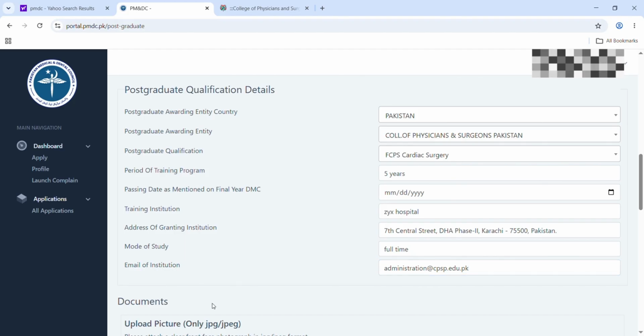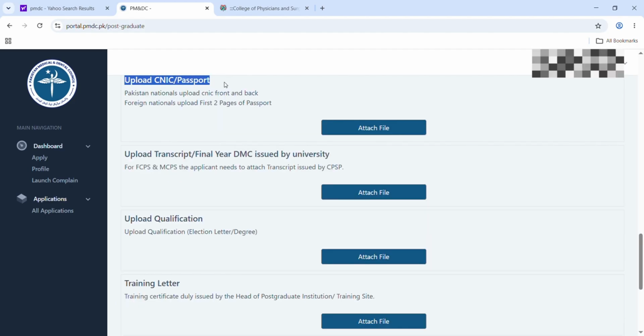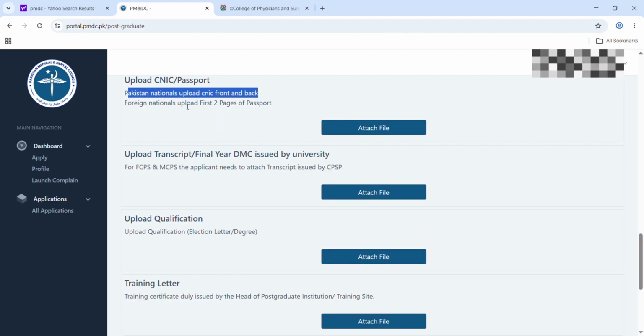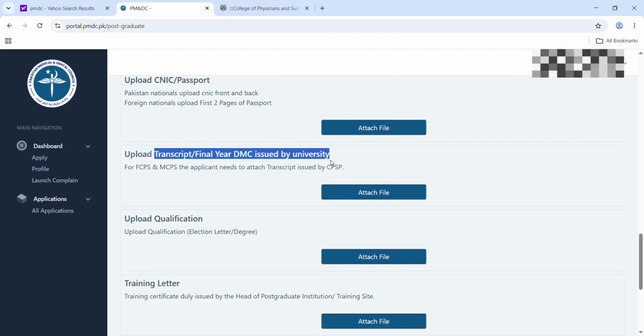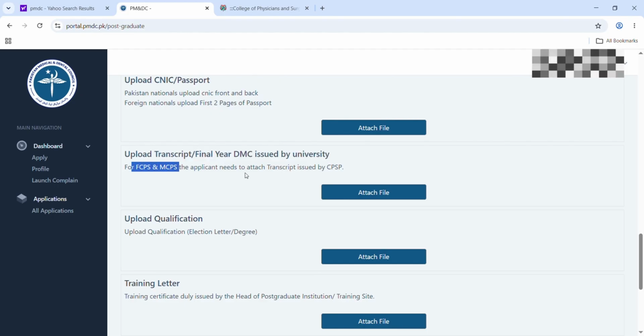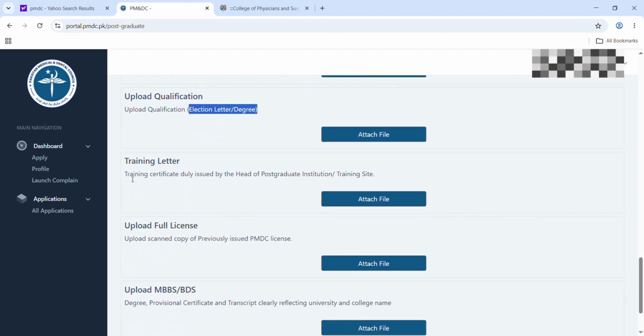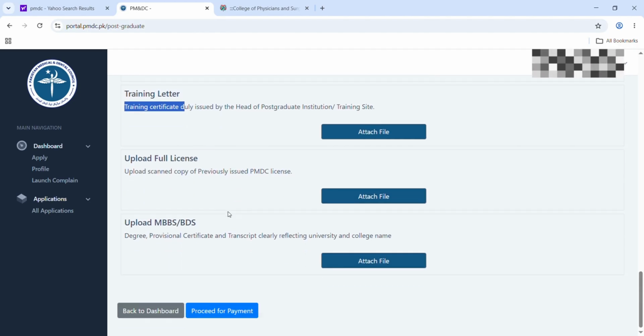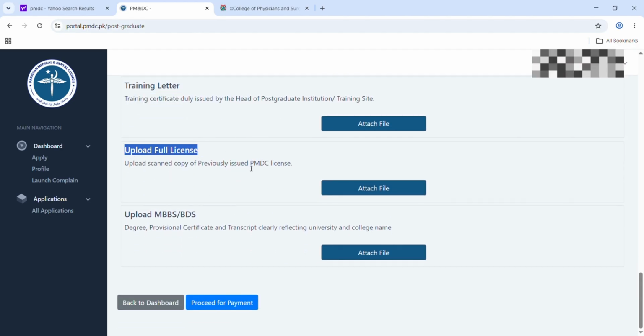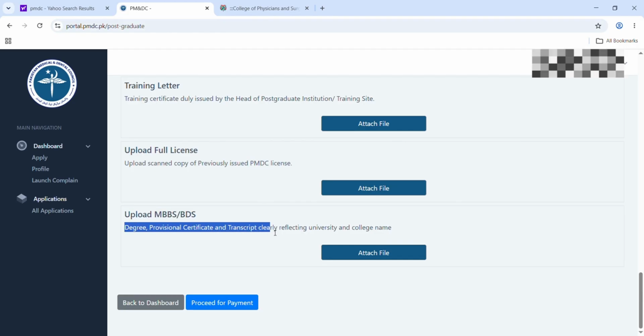Okay. So here are the documents that need to be uploaded. So CNIC or the passport in case of foreign nationals. Transcript or final year DMC issued by the university. In case of the FCPS, MCPS, you need to upload the transcript issued by the CPSP, and then the qualification, the election letter of it or degree, and then the training letter issued by the hospital, your PMDC license, and last you need to upload your degree. And all these need to be uploaded in picture form.